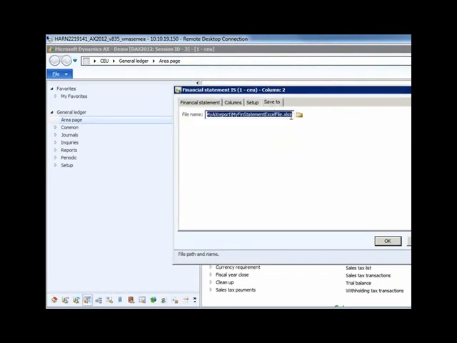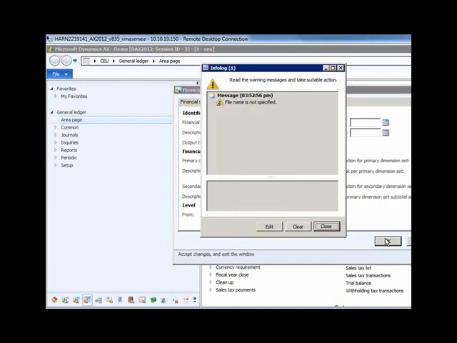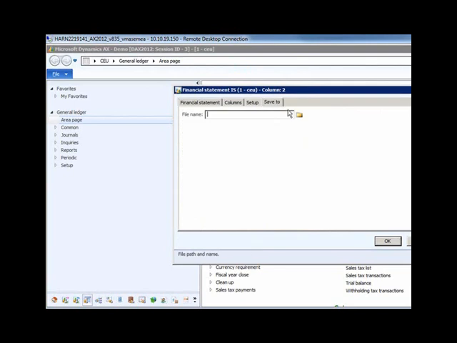The file name has to be filled in once. So if it is blank, if you execute the report while it is blank, you will get an error message which says file name is not specified. And the solution is to fill in the file name.